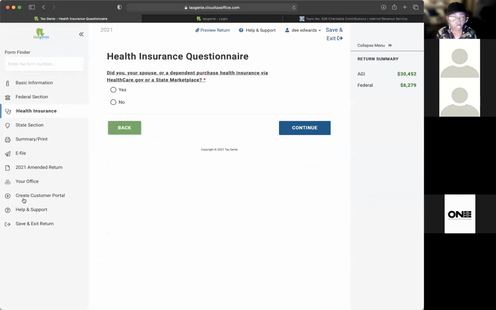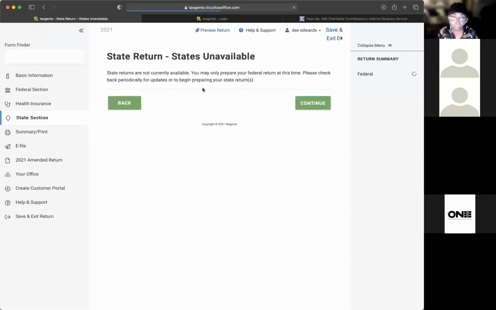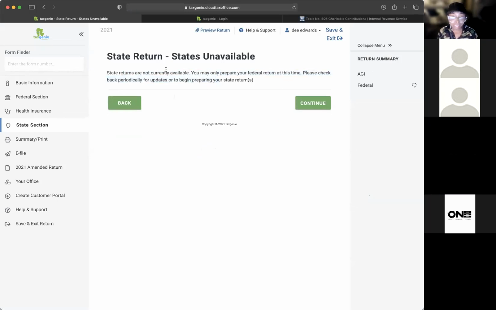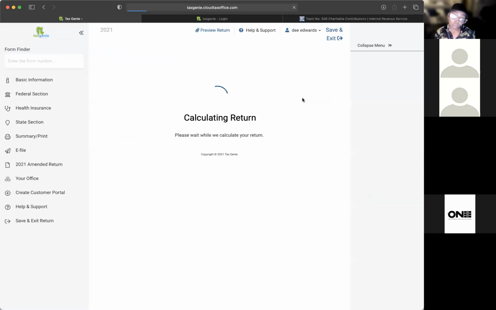Okay. Health insurance. Did you or your spouse or dependent purchase health insurance via the marketplace or state marketplace? If they did it for the marketplace, you'll select yes. The only reason we're asking about insurance is because of the health insurance questionnaire. Remember that if they had insurance through the marketplace, in order for their refund to be released, that form has to be included on their tax return. Okay. So right now it's saying that the state return is not available.